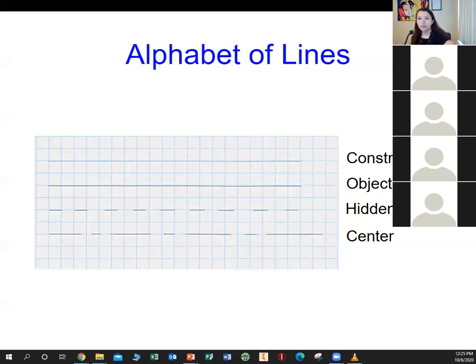All right, so here's what I want you to do. I want you to copy down these types of lines in your engineering notebook. The first one is a construction line. So I am going to lightly sketch a line very lightly and label that a construction line.